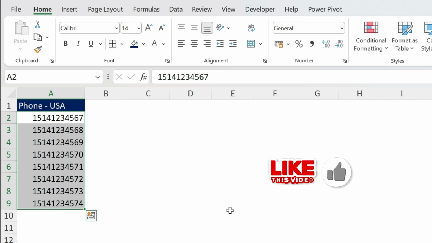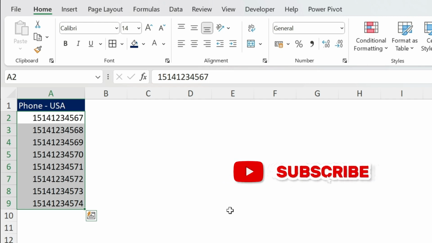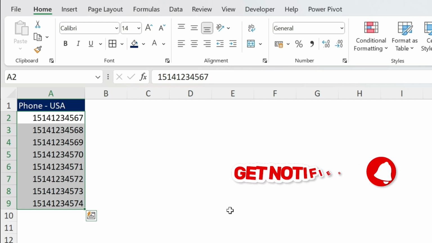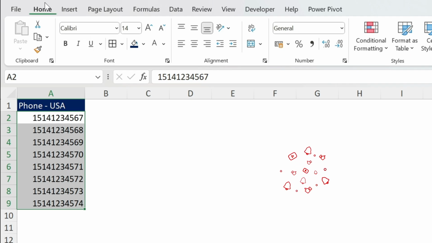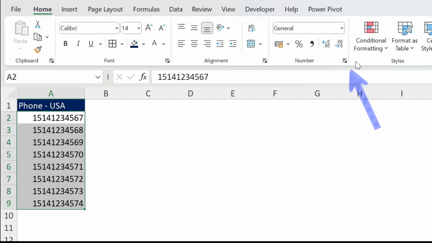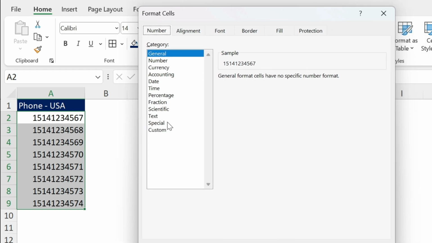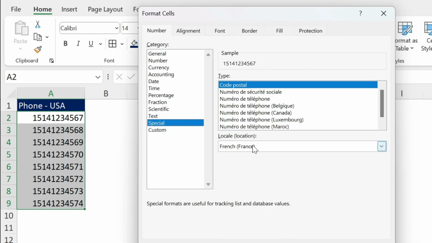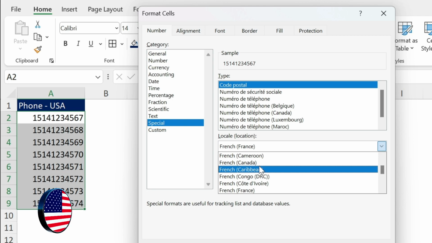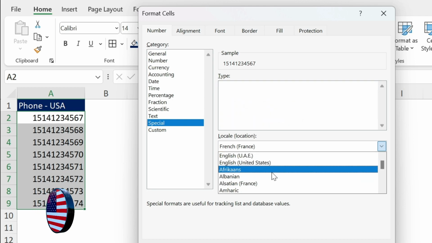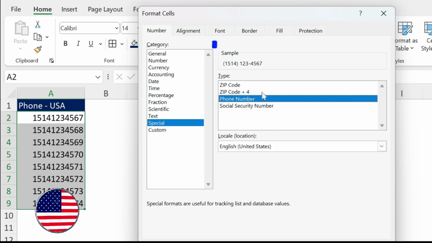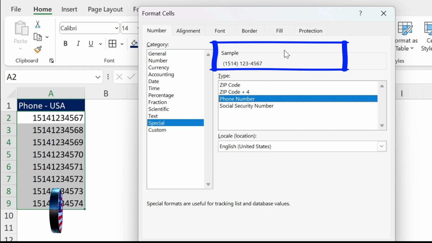Let's go to special. This is something that people don't know much, but it's really useful. So here I have some huge numbers, but actually they are phone numbers from the US. So I'm just gonna go under home. You have here number, this is the arrow. Click on it and you get format cells, special. Let's look for US. So here I can just put English, United States, and this is my phone number. You can see it in the sample.